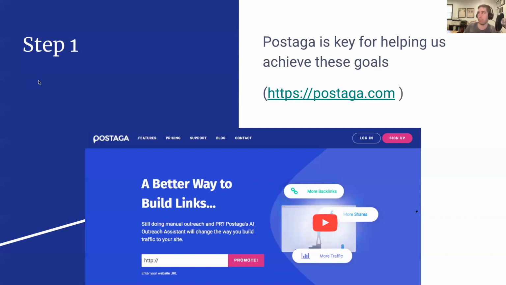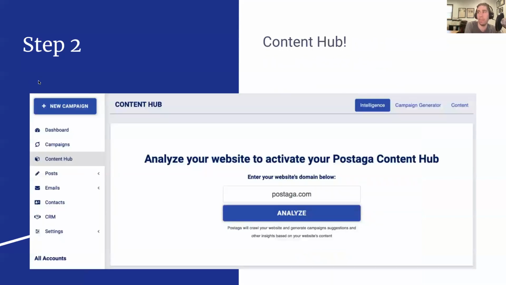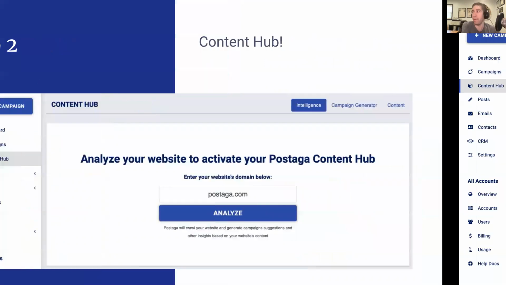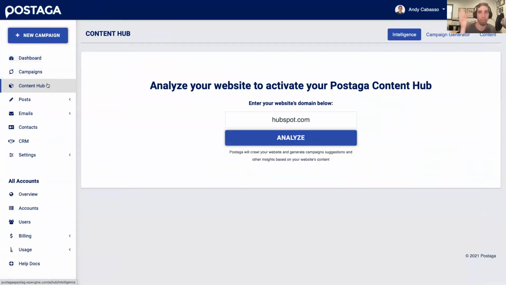So next up, let's talk about the Content Hub in Postaga. Basically, if you log in to your Postaga account at app.postaga.com, right now on the sidebar, you will see a button for Content Hub. If for any reason you do not see this button in your Postaga account, please email us at support@postaga.com. I don't think there's any reason anyone shouldn't be seeing this, but if for any reason you aren't, please let us know.